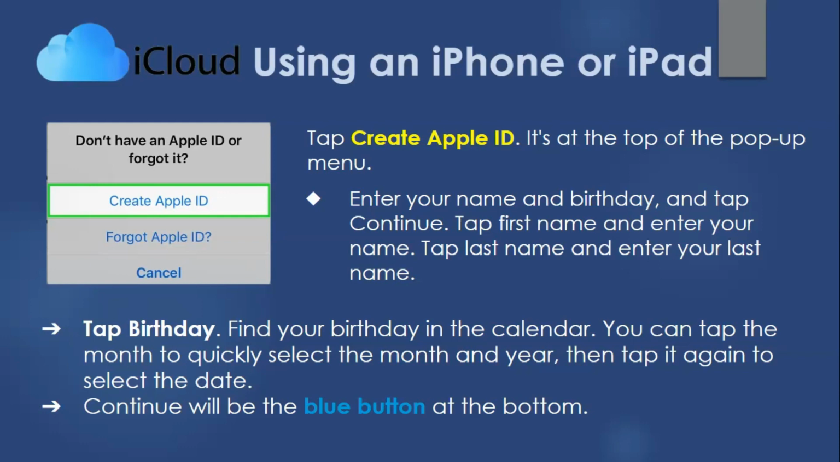Following, you can tap Create Apple ID. It is at the top of the pop-up menu that we mentioned before. You should enter your name and birthday and tap Continue. Tap First Name and enter your name. Tap Last Name and enter your last name. Tap Birthday and find your birthday in the calendar. You can tap the month to quickly select the month and year, and then tap it again to select the date. Continue will be by using the blue button at the bottom of your screen.